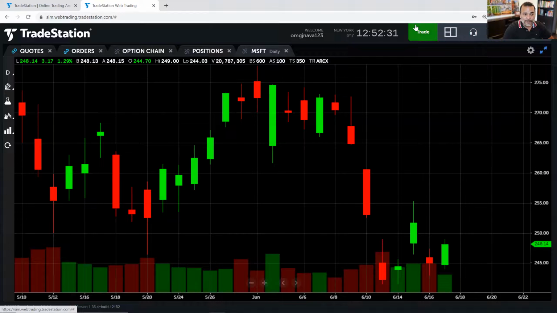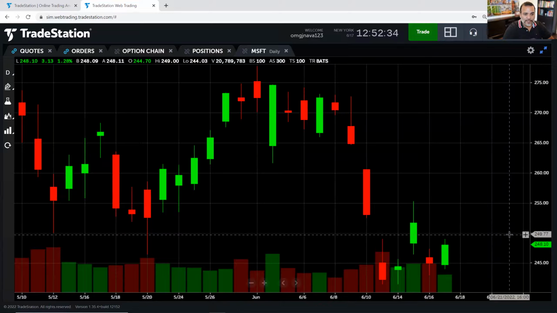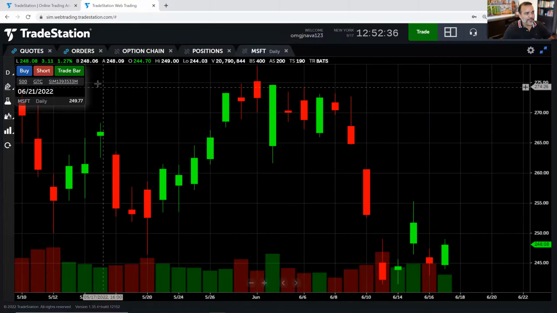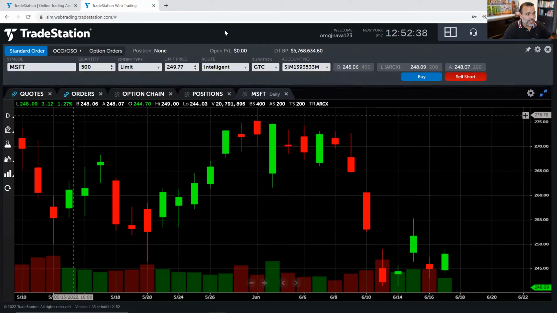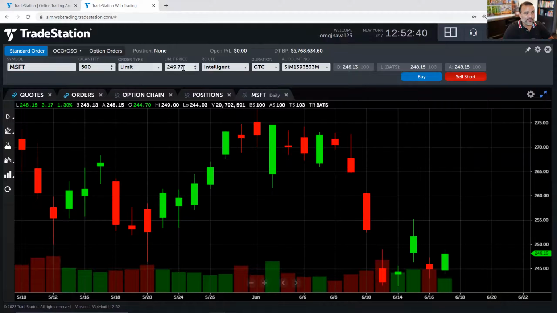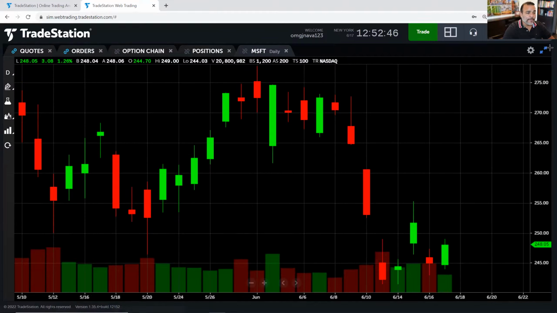Either do the trade bar. So you saw that when I clicked here and I held, I have the ability to click on trade bar from here, and it auto populates Microsoft with the limit price of 249.77, which is the clicked on price. Or you can just go to a different time frame.